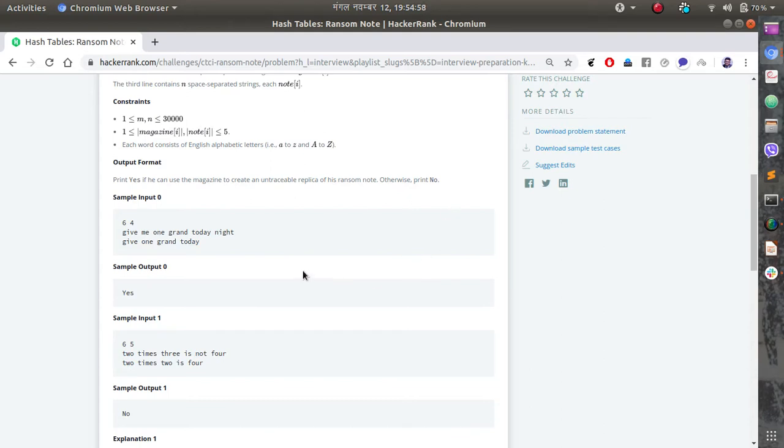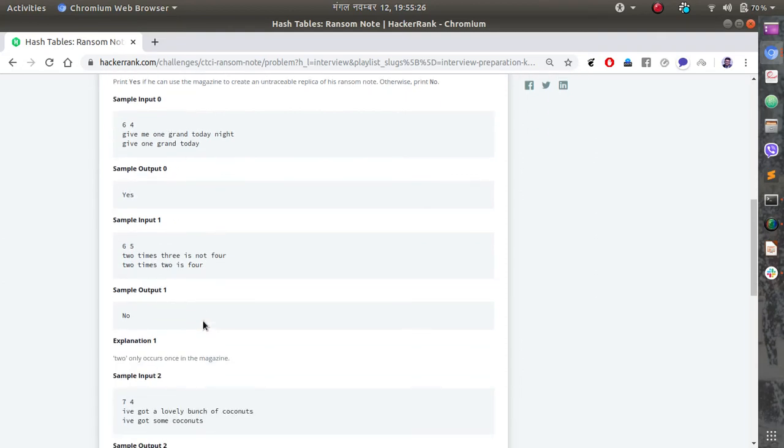So what we have to do is, we are given a magazine and a note. If every string on the note matches with the magazine, then we have to print yes, otherwise we have to print no. For example, here both the variables have give, one, grand and today, so we are printing yes. Let's see here, the 2 is present in both, but this 2 is not present in this one, so it is rejected and printed as no.